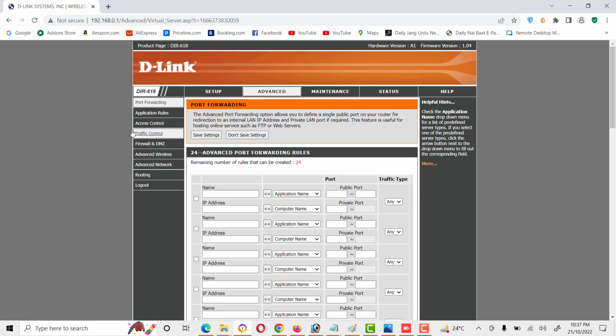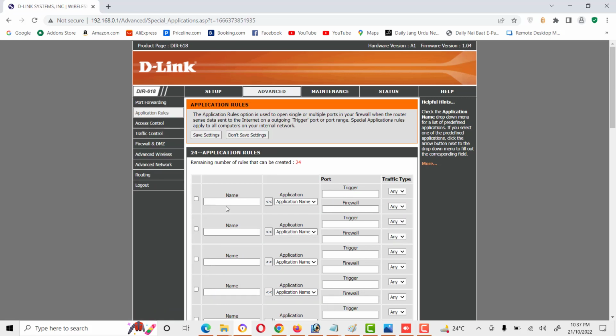and in advanced menu we see port forwarding. Here we make 24 advanced port forwarding rules. We can give names, application name which we want to allow, and port, start and ending port, and we can select TCP, UDP or any traffic. Okay, then application rule, we can select application rule here. These are like BitTorrent, mTalk and some other applications. We can make these rules.